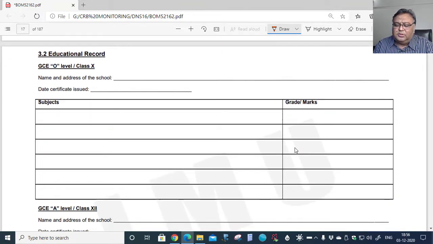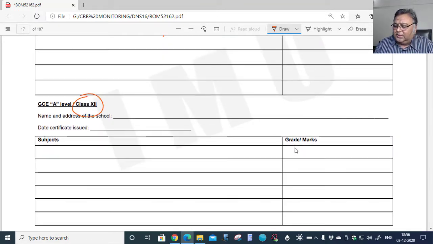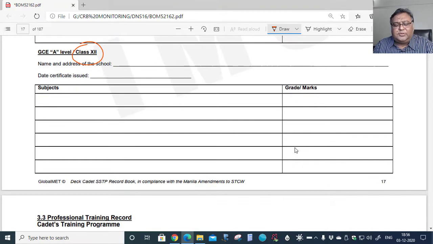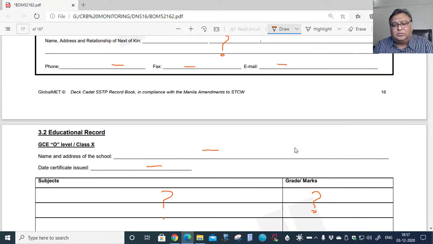Then we come to section 3.2, which is about educational records. So here name of the school, date, certificate issued, what are the subjects and what are the grades you are supposed to fill, and in case you are not able to fill those entries, please contact Marine Pals, they will help you out. Again, class 12, these are the entries which usually I have seen cadets keeping blank, which you are not supposed to.